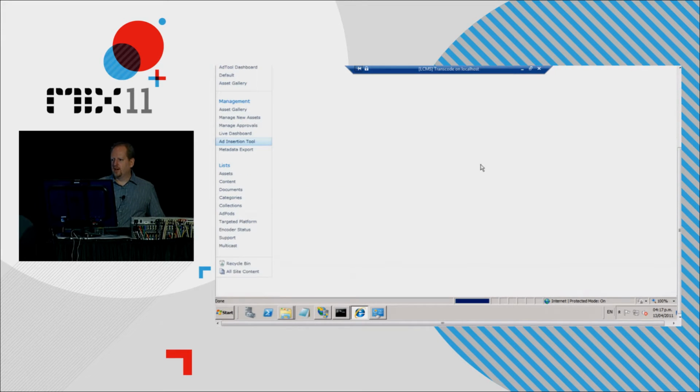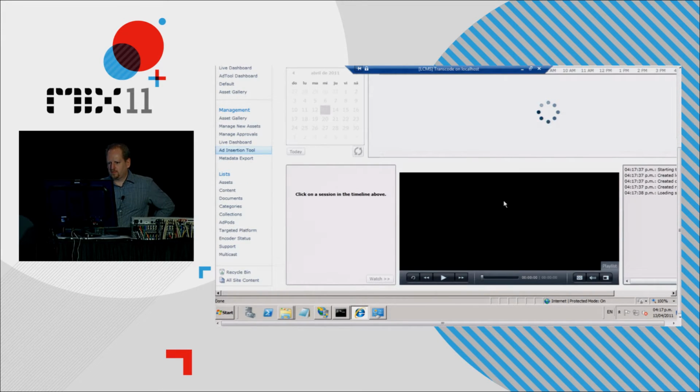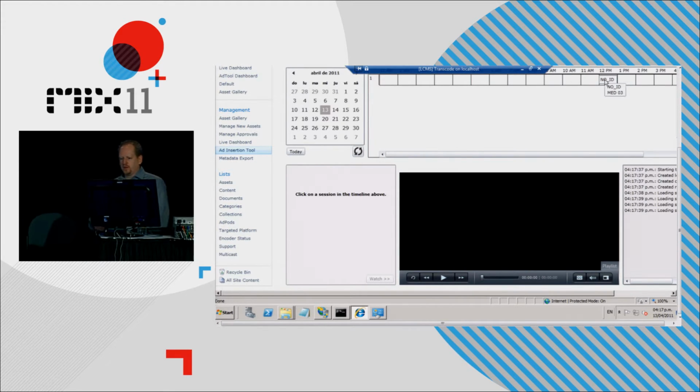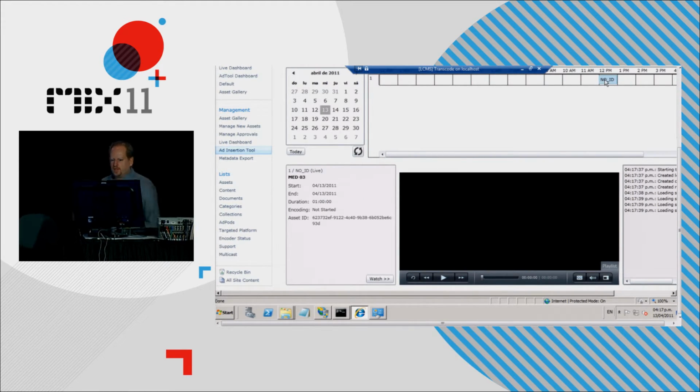So let's go and have a look at the ad insertion tool. Again, you can see at the top we have the same calendar view. All I need to do to start off with is associate this with the live event that's happening.